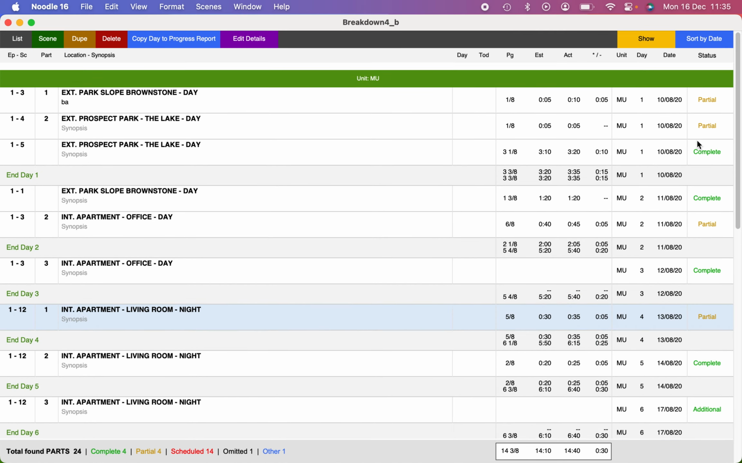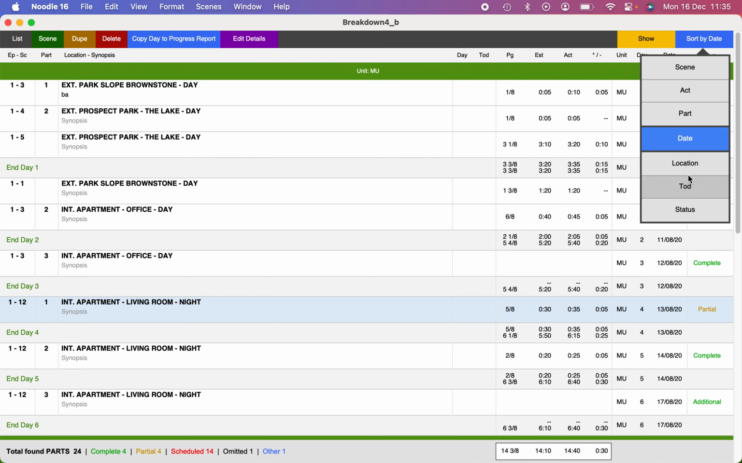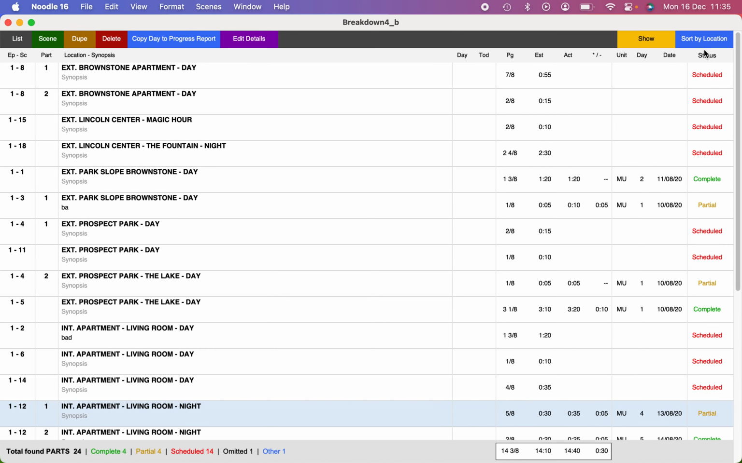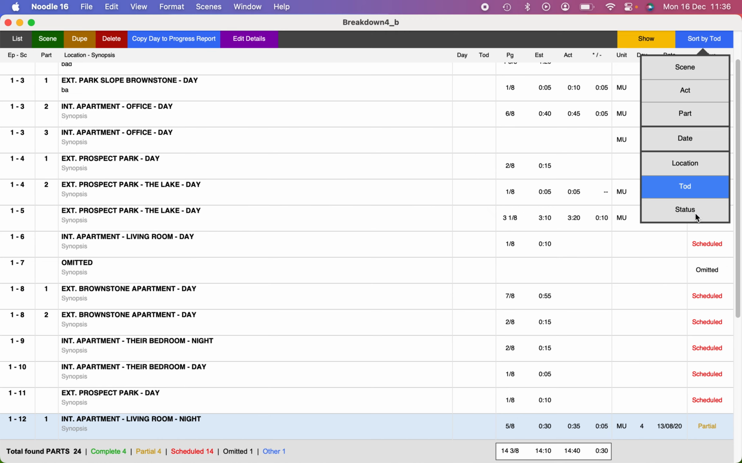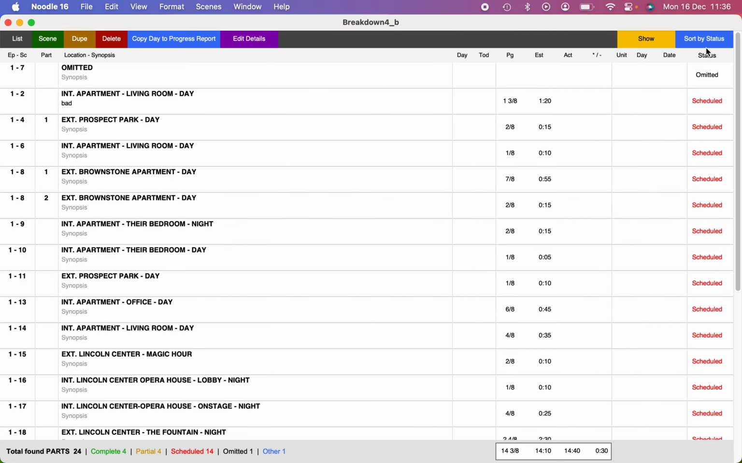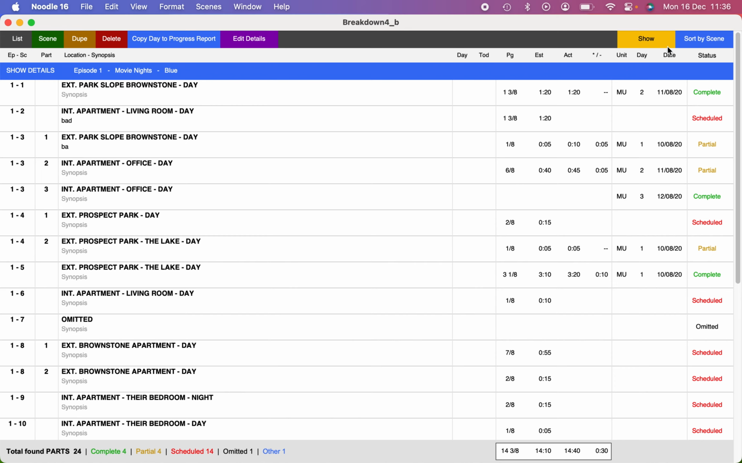Sort by date sorts us by shoot date, as you can see, same thing, subtotal and running totals. Sort by location, sort by time of day or story information if that data was entered, and sort by status. So we'll go back to sort by scene. Another thing that you can do here is you can choose to show and hide various information depending on what information you're tracking or what information you want to display in a report.